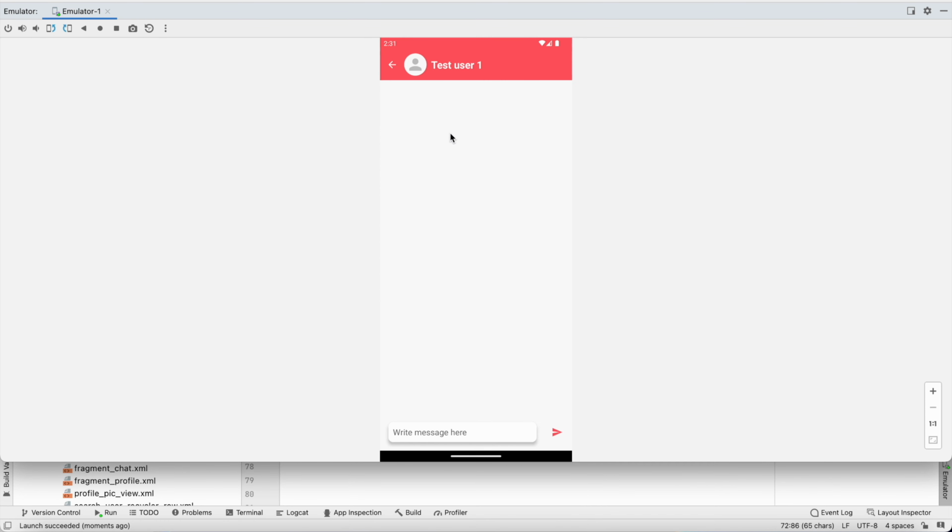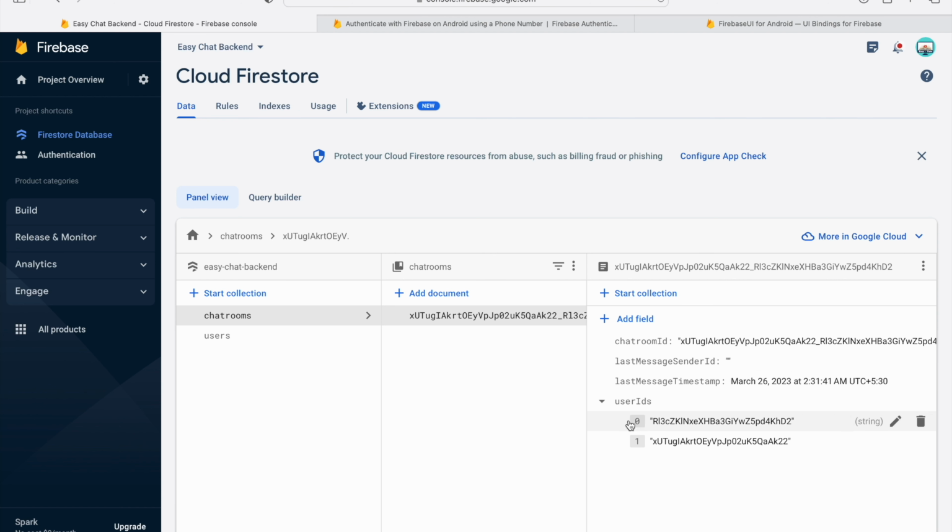So as you can see, we have this chat rooms collection. Let's go on that. We have this ID, that means one user ID and second user ID. There are two users. So inside chat room collection, we have chat room ID, last message sender ID, last message timestamp, and user IDs. There are two users right now, test user 1 and test user 2 in this chat room. So in this way chat room is created.